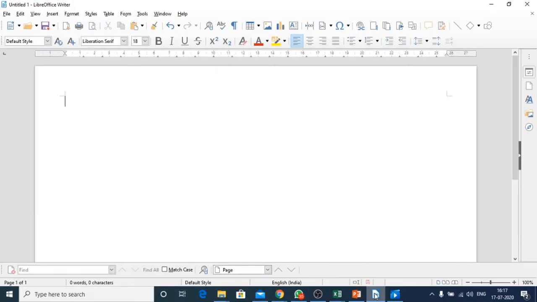Now let's see how we can move text in LibreOffice Writer. To move text, we have to use the cut and paste options. So cut and paste options are used to move the text. Now to move the text, again the first step is we have to select the text.